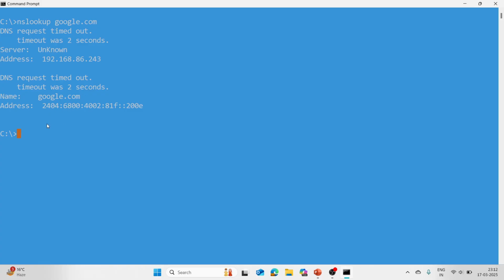So as soon as you check this one, this is actually the name of the server. As you have pressed nslookup, then google.com, this is the name of the DNS server, and this is the address of the server, right? So with the help of this nslookup command, we can check or obtain the DNS related information.